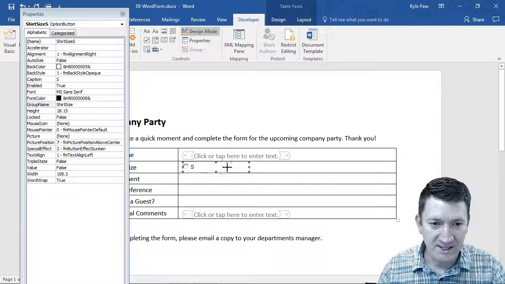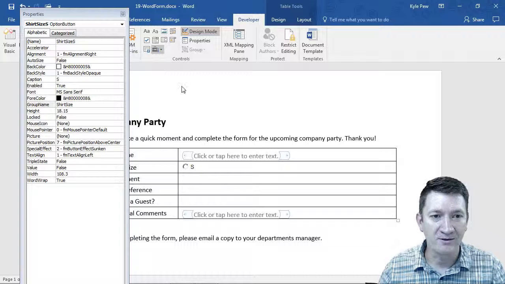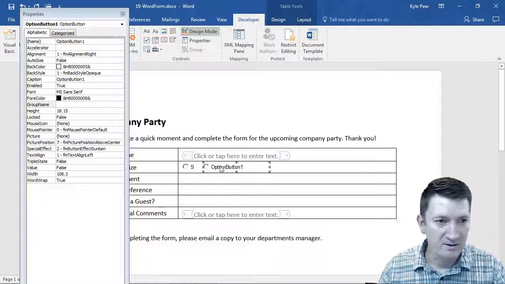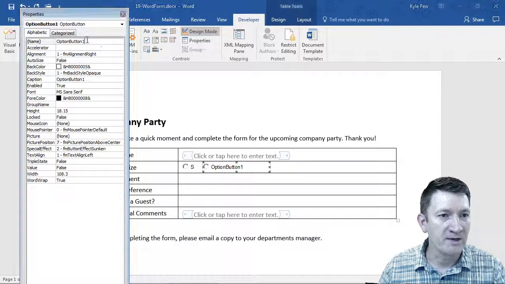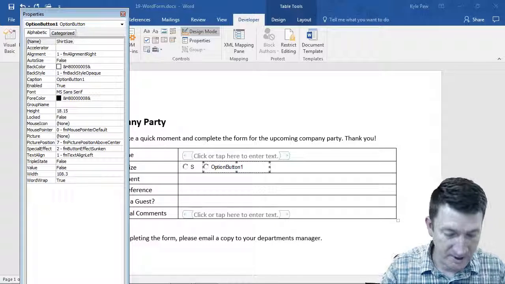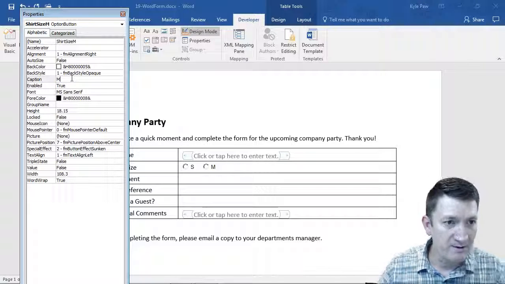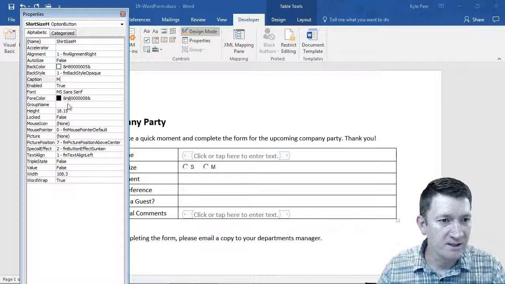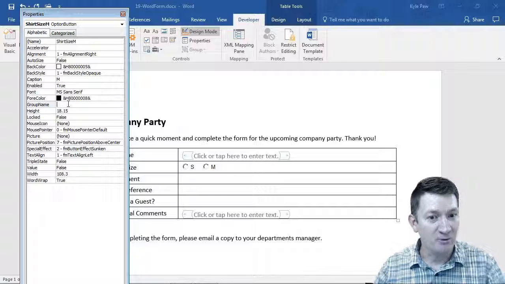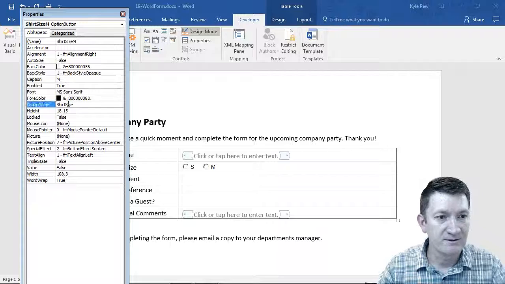We can resize that. And now I need another one. So I'll go back to developer, back to the little toolbox, grab my radio button. All right, same story. So first I'll rename this: shirt size, this is going to be M for medium. We'll give it a caption of M. Remember, that's what the user sees. And then what's the group name? How do you group these together? I'm going to call it shirt size.